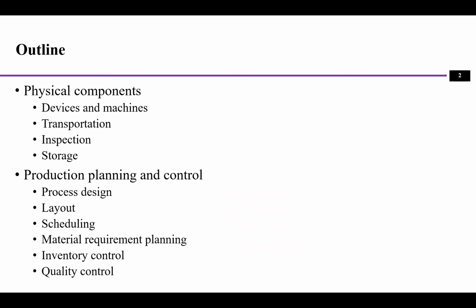In this lecture, I want to talk about several different aspects, starting from physical components like devices, sensors, motors, and also transportation equipment, inspection devices, as well as storage methods in production systems. And then we'll talk about different production planning and control methods like process design, layout design, scheduling, material requirement planning, inventory control, and quality control. And these topics are mainly going to give an introduction.